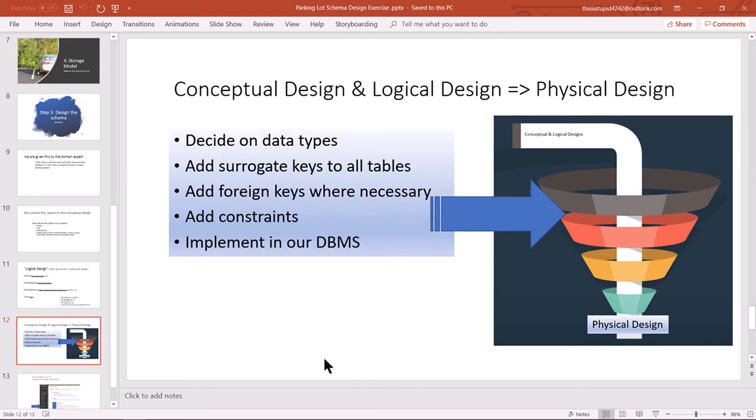Once we've finished our logical design, we wrap that into the conceptual design, and that becomes a physical design, which is a schema. At that point, you can see we're deciding on data types. We're adding surrogate keys to all of our tables. That's one of our design rules. Always use surrogate keys as primary keys. We're dropping in foreign keys when there's relationships between tables. We're adding constraints to attributes. And then we're implementing that in whatever DBMS we decided to use.